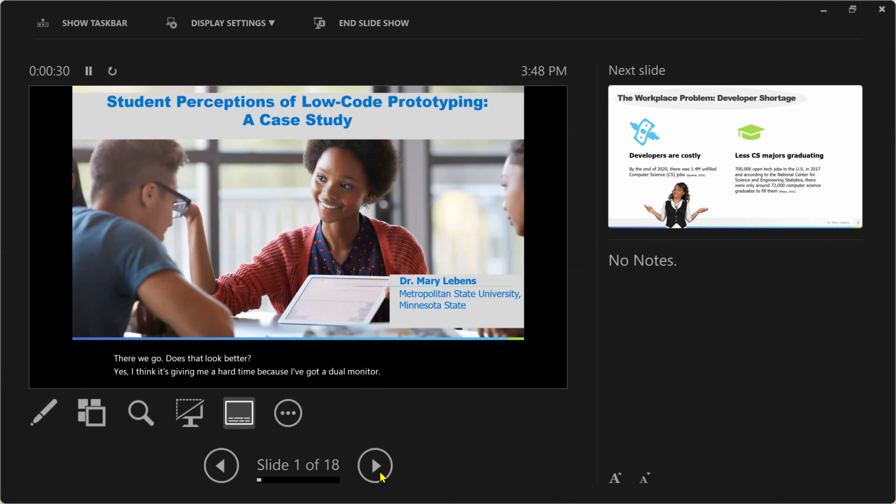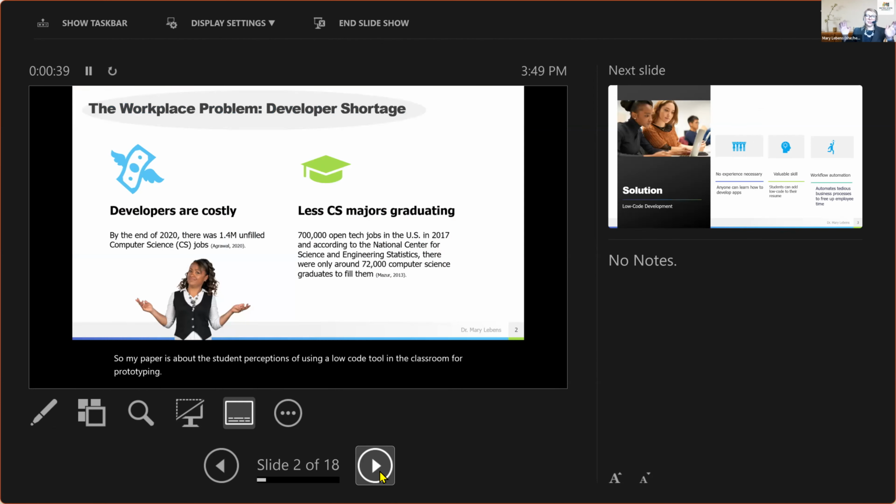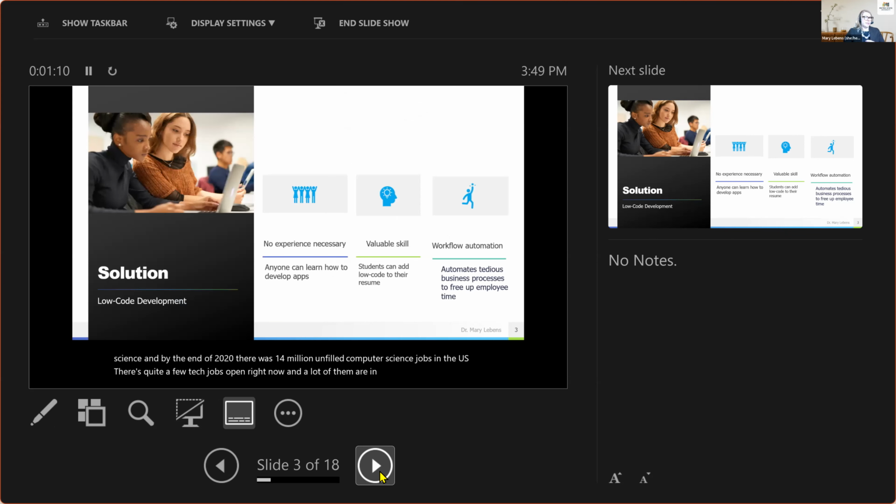Okay, so my paper is about the student perceptions of using a low-code tool in the classroom for prototyping. Now, we have a current problem in the workplace. If you're familiar with information technology, you are probably familiar with the problem of a shortage of developers. Ever since we had a crash after the dot-com boom, we've had less students enrolling in computer science, and by the end of 2020, there were 1.4 million unfilled computer science jobs in the US. There's quite a few tech jobs open right now, and a lot of them are in the software development area.